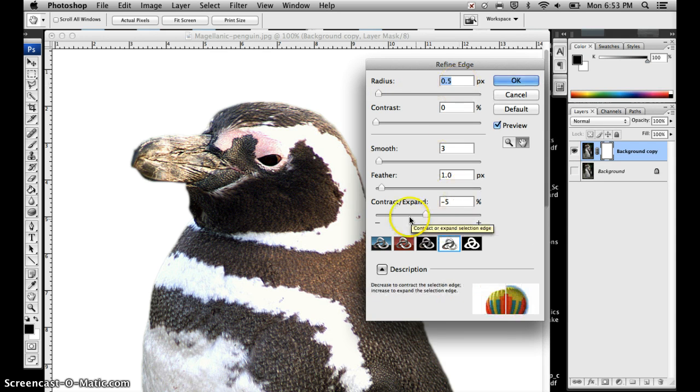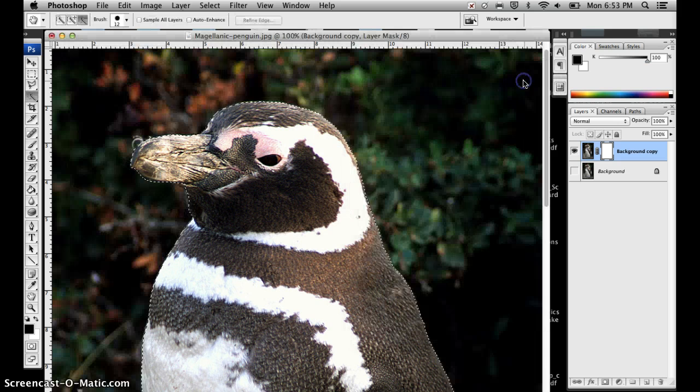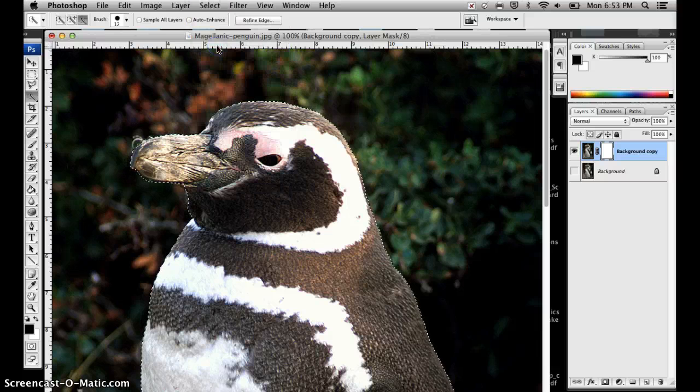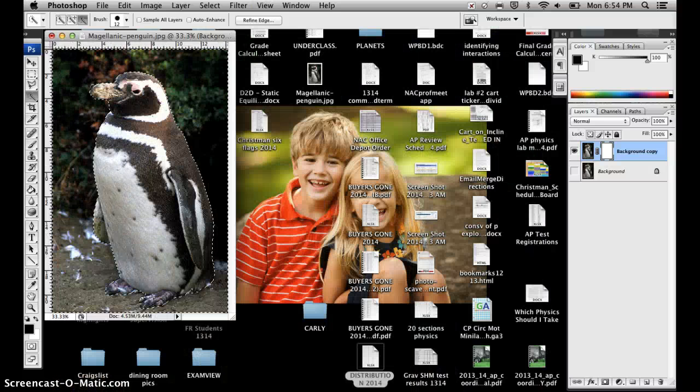Okay, so once you're done adjusting it and you're happy with how it looks, you're going to hit OK. Now the problem is that we have now selected the penguin, but we don't want to erase the penguin. We want to erase everything around it. If you go up to Select and choose Inverse, then now instead of the penguin being selected, the background is selected.